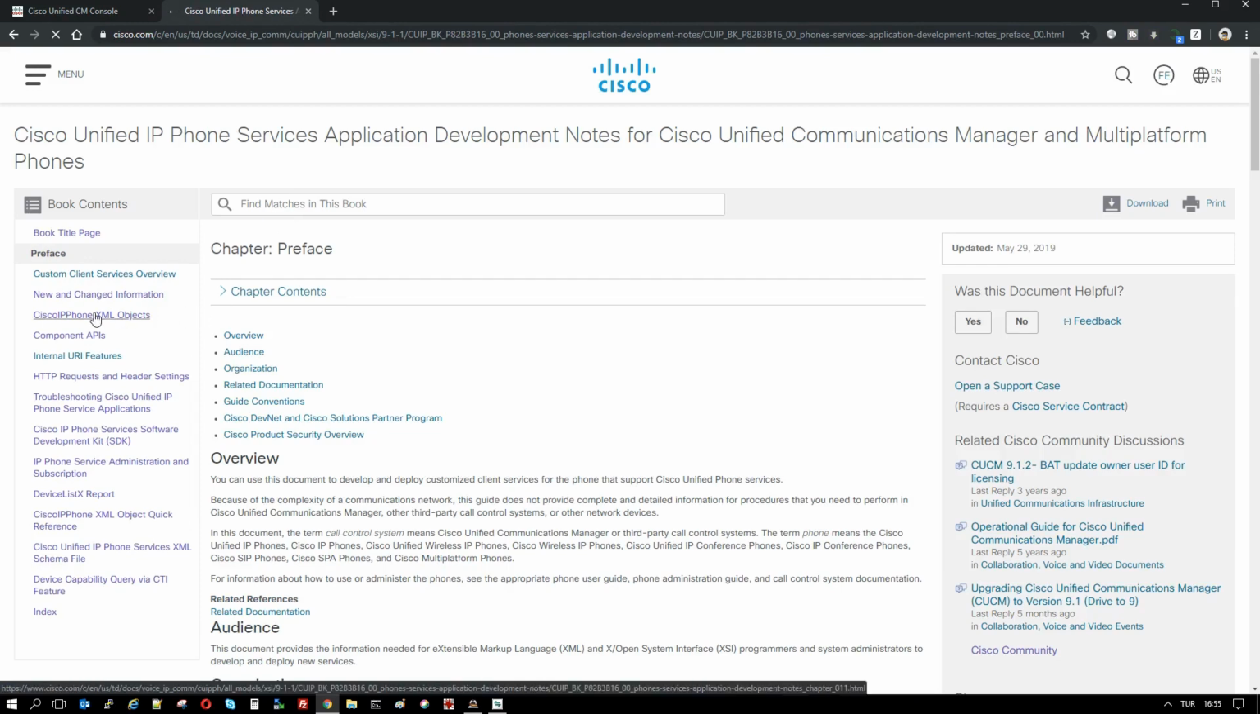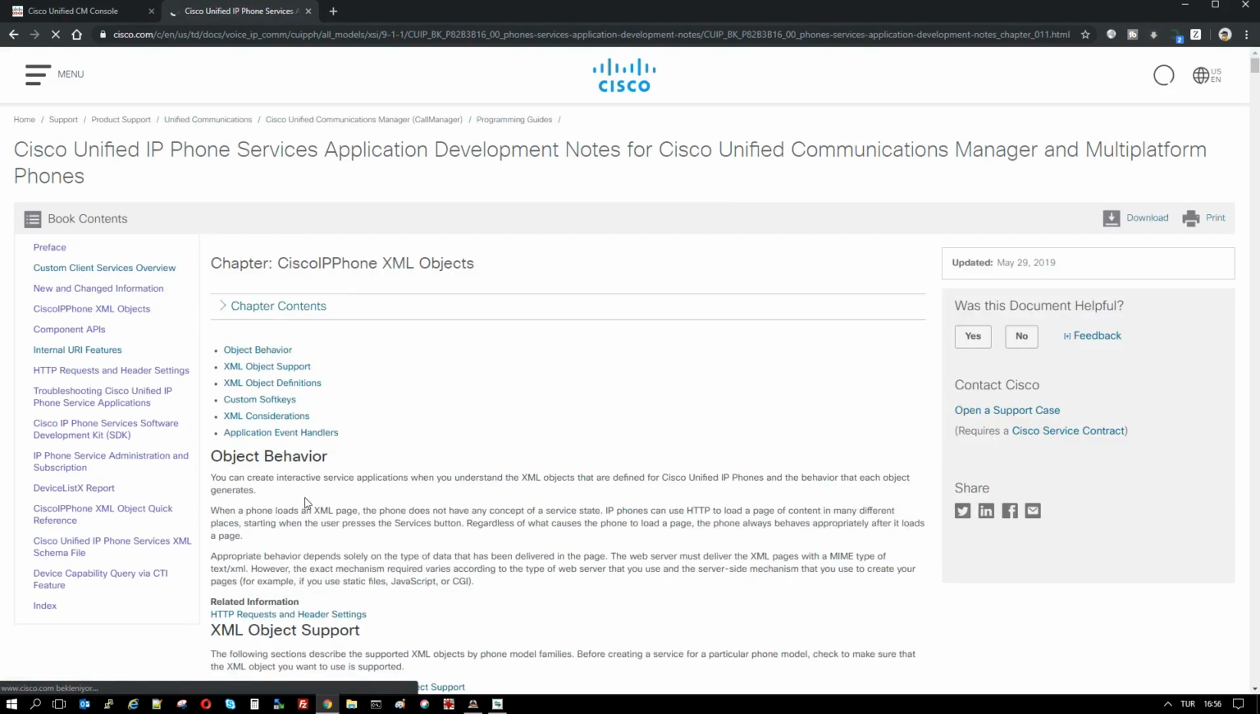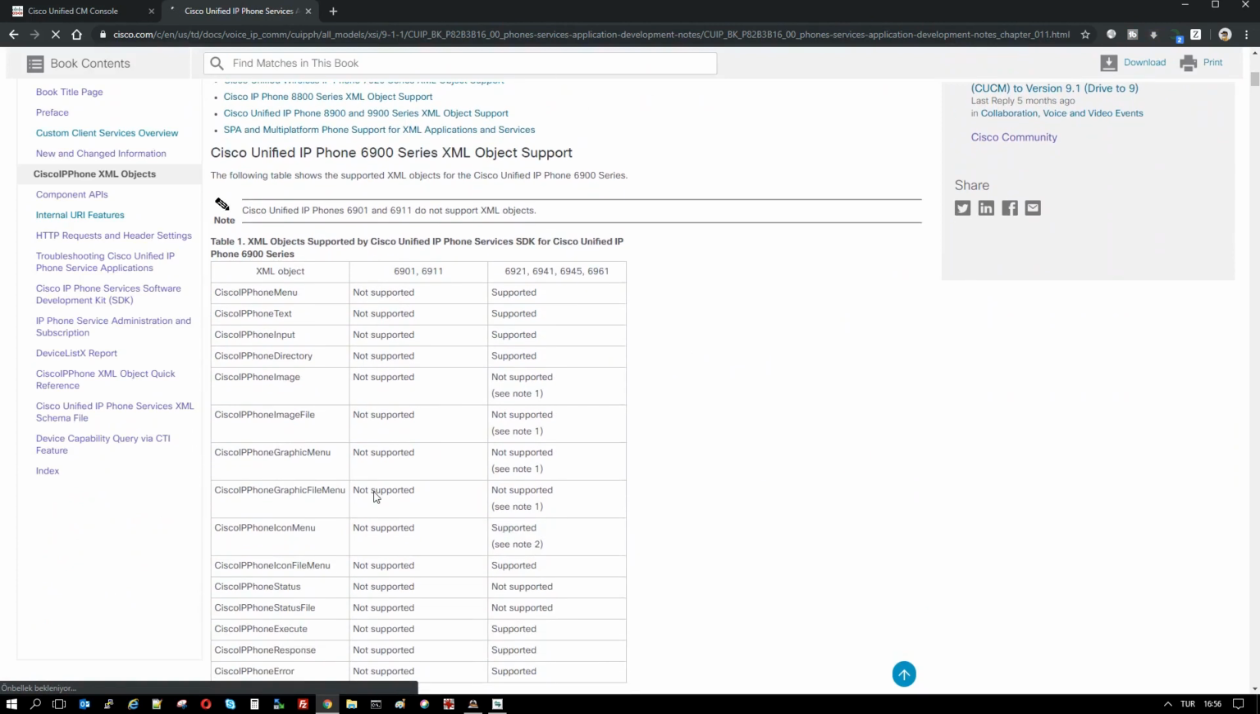In the Cisco IP phone XML objects section, as you see, there are many XML objects and they can provide several services. Now let's make a simple XML application which will be a hello world cliché. In my lab environment, I am using CUCM 11.5 for call control and a Linux web server for storing XML pages.